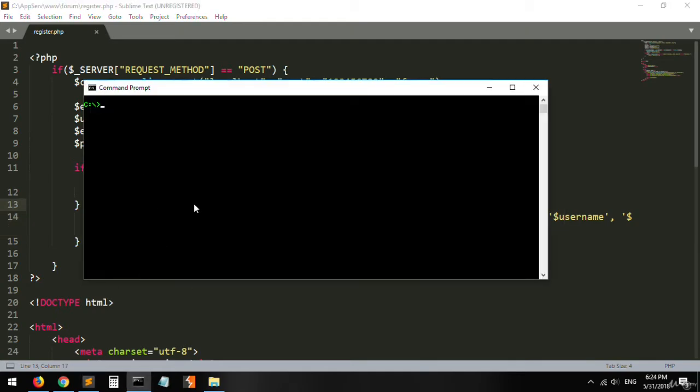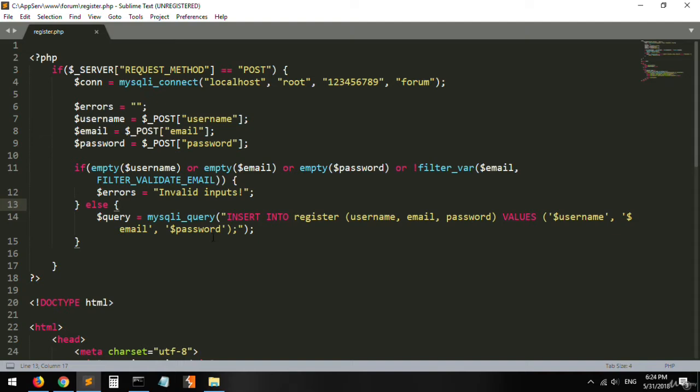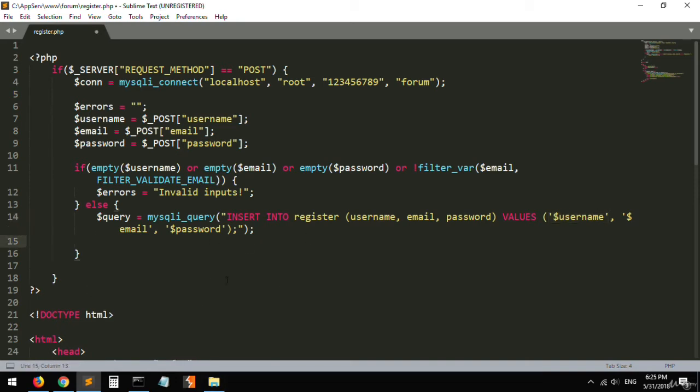Because previously when we created the table, we specified the username, email, and password columns to be of type varchar. And varchar means string. It is a sequence of characters, meaning that it is a string. So we have to insert the values as strings. Okay, now we will insert these.